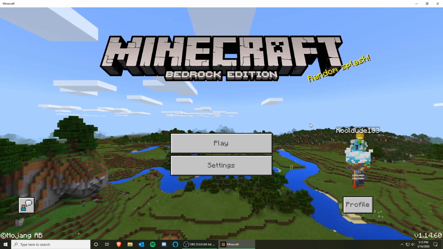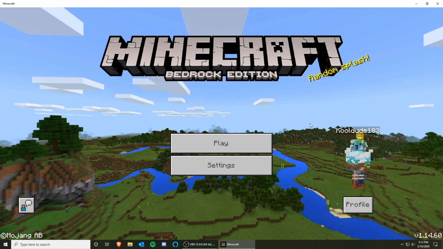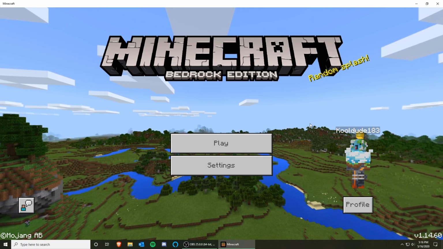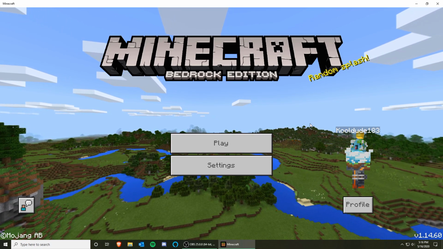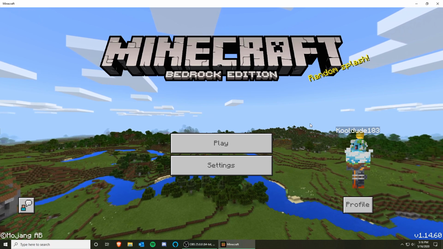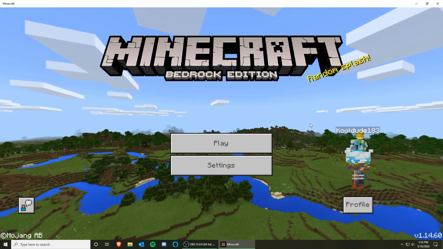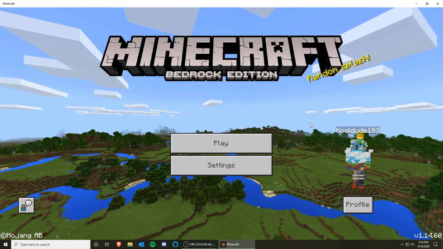Today I'll be showing you how to transfer your Minecraft Bedrock Edition worlds over from Windows 10 to Xbox One. This is the updated tutorial, so this will work with newer versions of the Xbox One operating system. Also make sure your Xbox One and Windows 10 device are connected to the same network, and you have Minecraft Bedrock Edition on both devices.